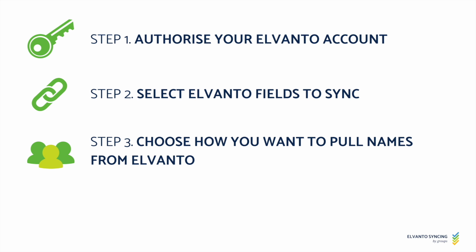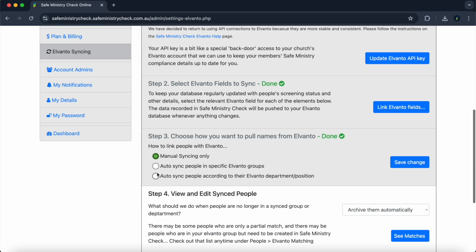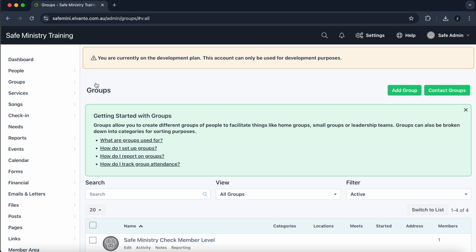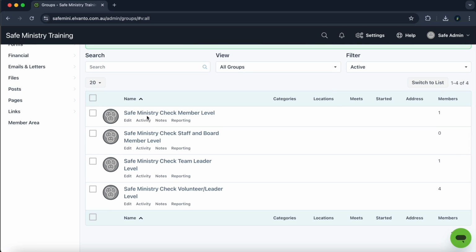Step 3 in the Elvanto settings will ask you to choose how you want to pull names from Elvanto. If you're looking to sync by Elvanto groups, then you can click Auto Sync People in specific Elvanto groups. Then you can click Link Elvanto groups and then choose which groups you want to complete a certain level of training. The way you would set this up in Elvanto is by creating a group or groups named in a similar way to Safe Ministry Check Insert Training Level.